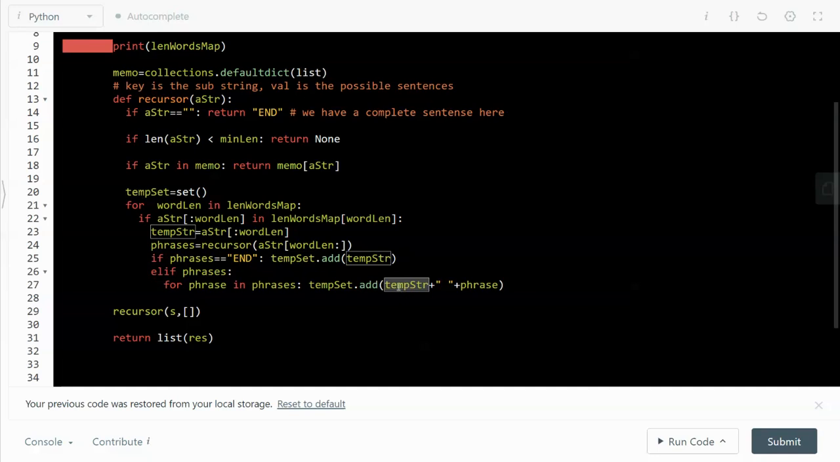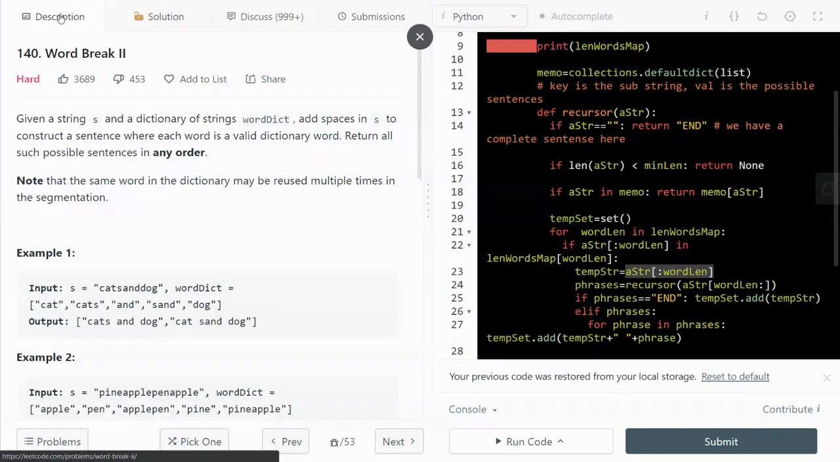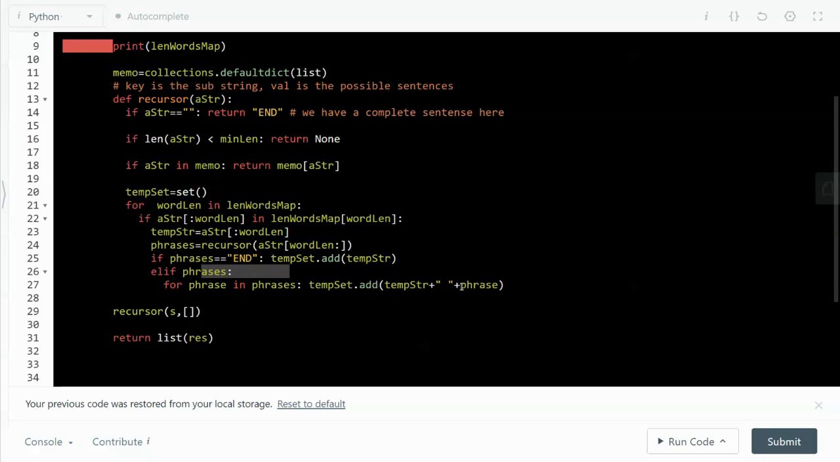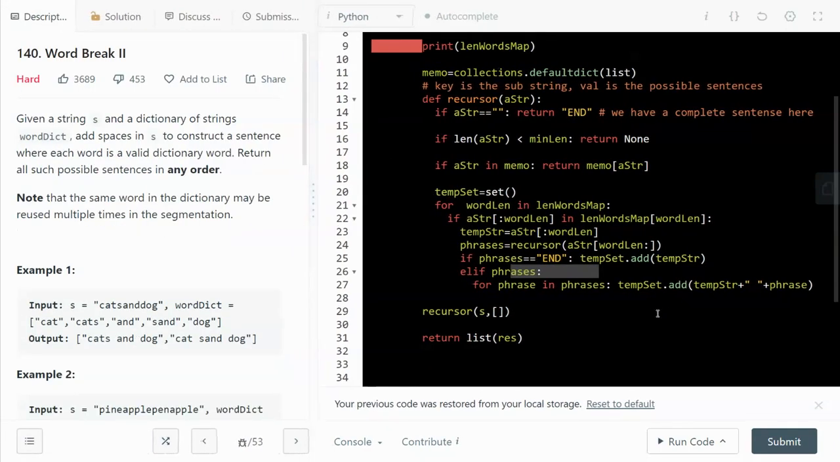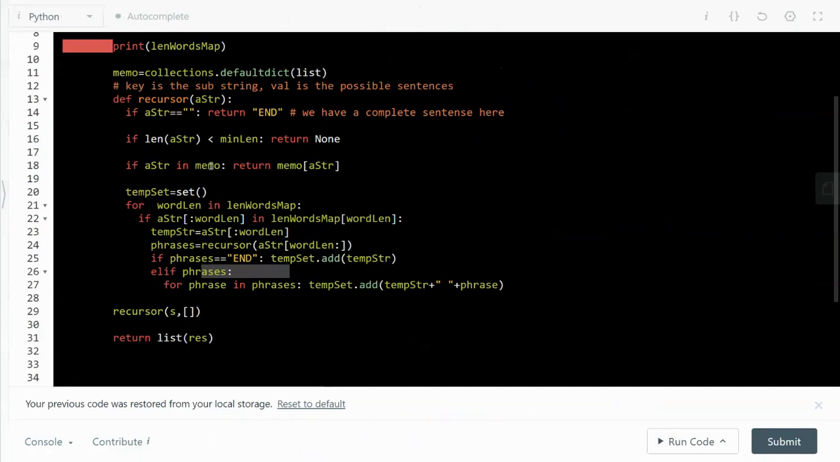So basically we concatenate the temp string that we assign. This is the first part that we found in the word dictionary over here, and then we concatenate it to what comes back. So essentially what's going on here is I'm going to print off the memo dictionary later on, so you know exactly what I'm doing.